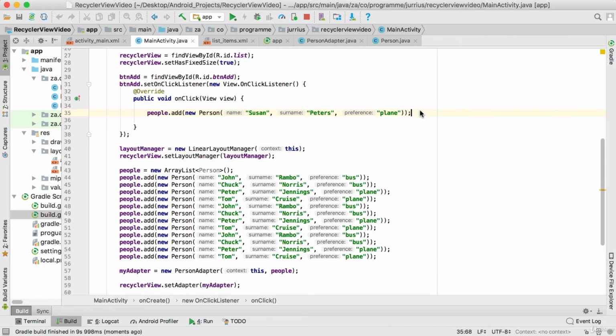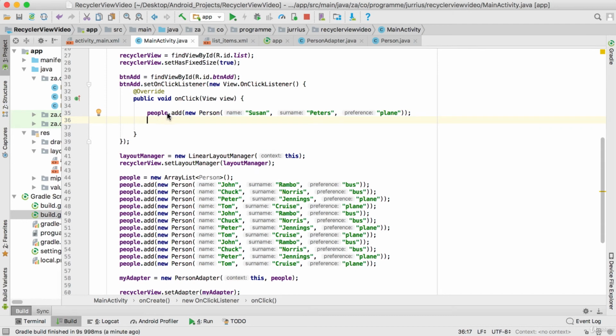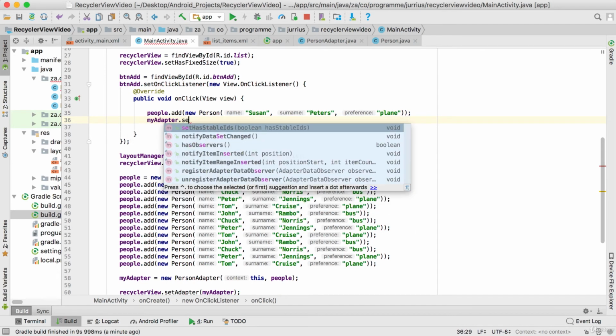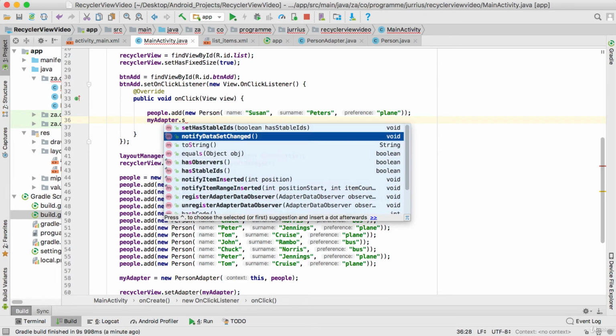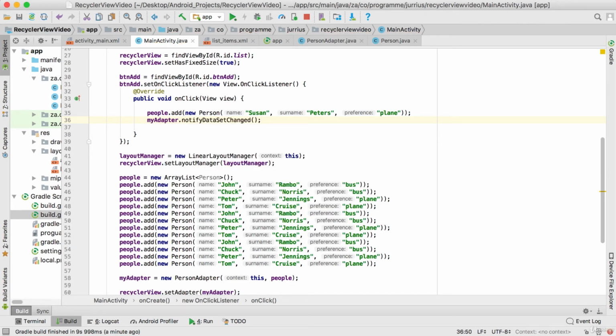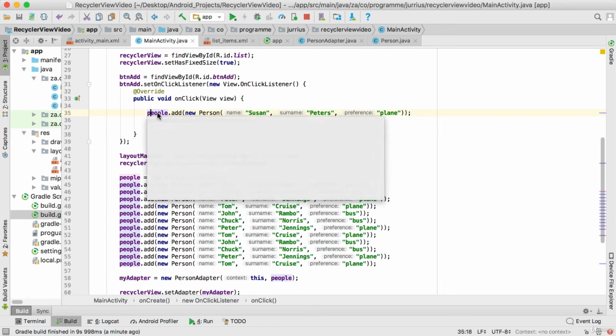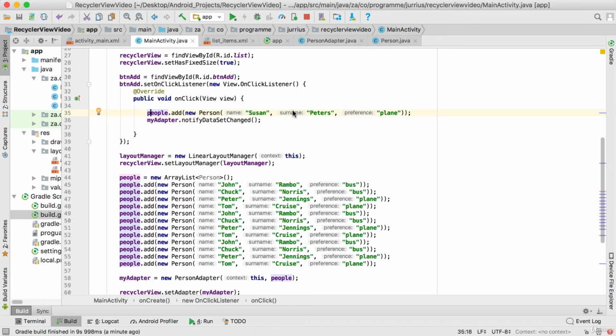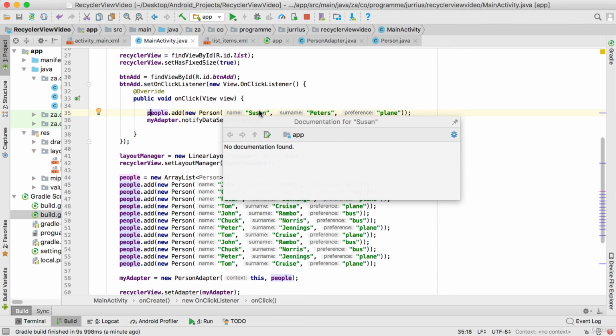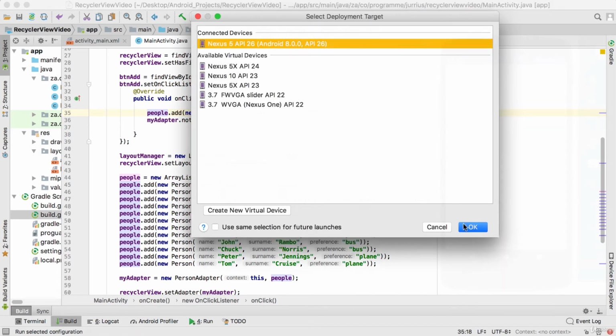So in order to make sure that this one is then also added to the list, you will go to your adapter called myAdapter, and you're going to say notifyDataSetChanged. So it's going to notify the adapter that this array list, which is the data set, has changed, and it must include the new values. So let's run this again and see if it works now.